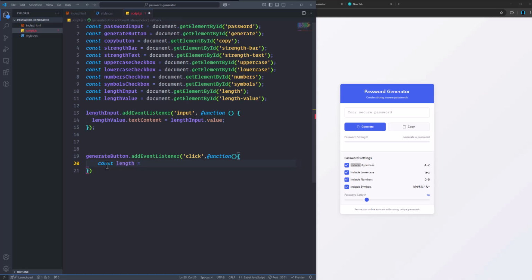So length we can get it with the length input dot value, and this is going to be a text, so we will convert it into a number. So we will use parseInt. It will convert a string to a number.